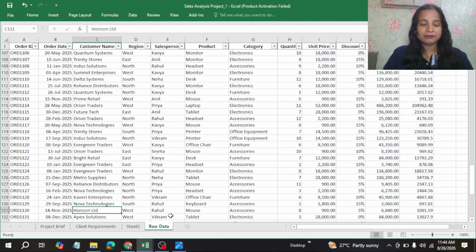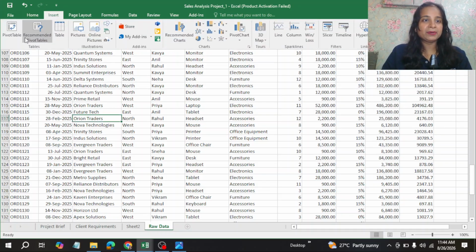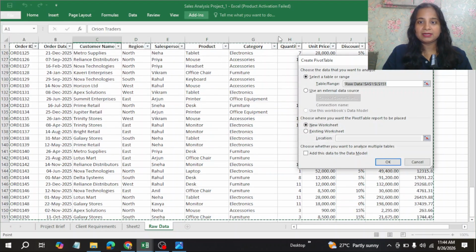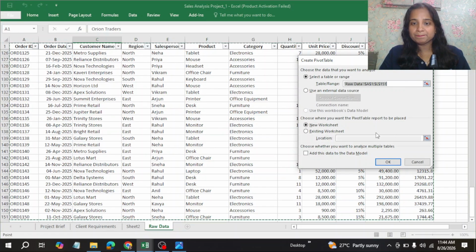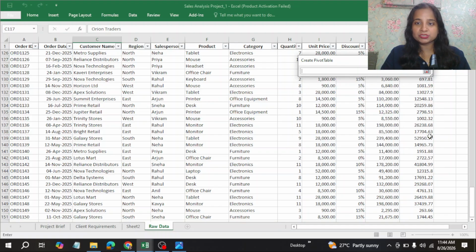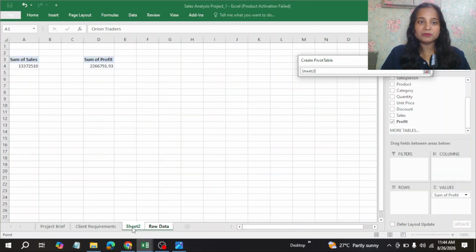Cancel. We'll do it again, no problem. Insert pivot table, and this is the raw data part. This is done. Existing worksheet I will go to, and here I will choose the location. Location will be obviously the sheet 2, and I can choose anything.